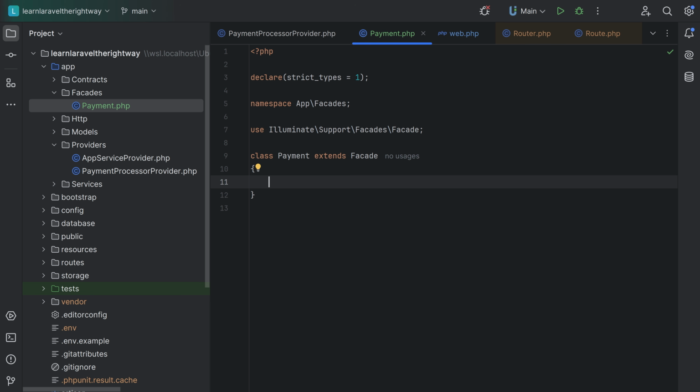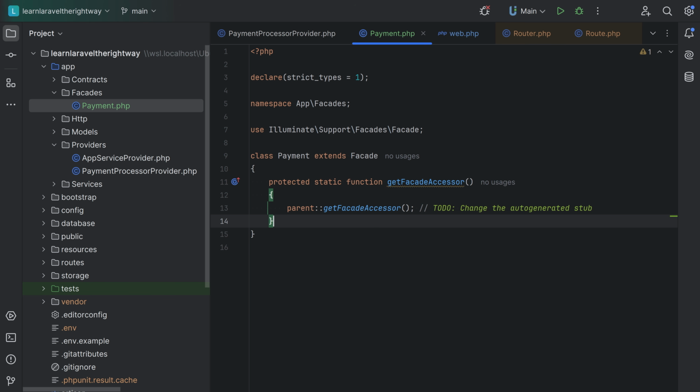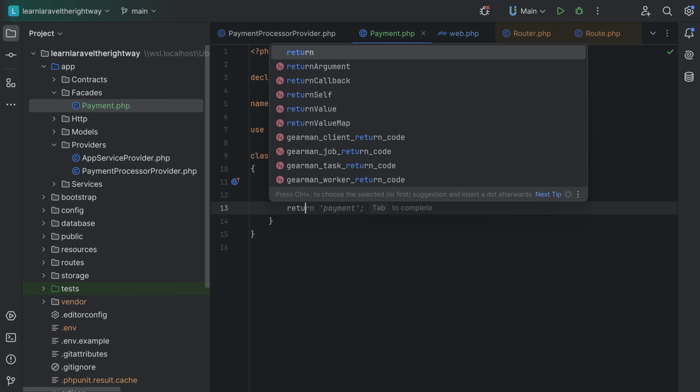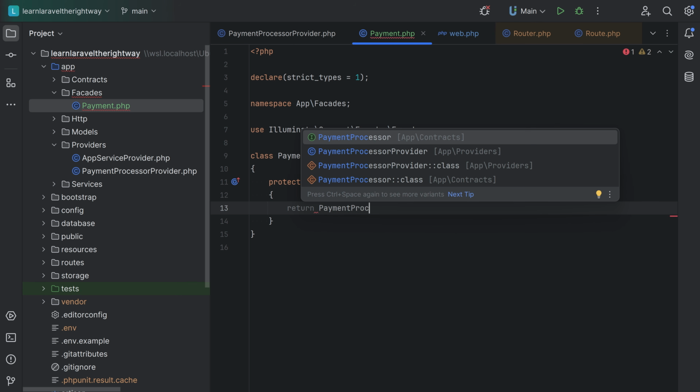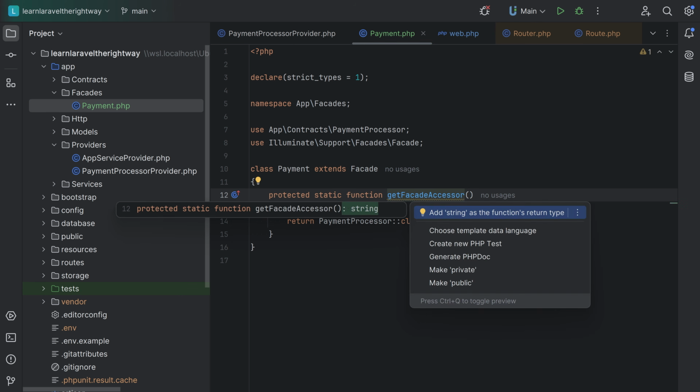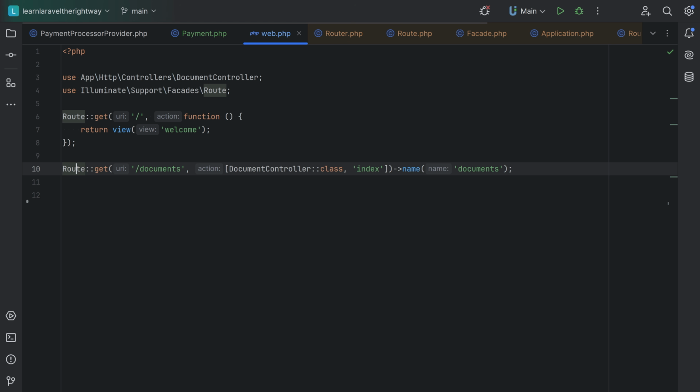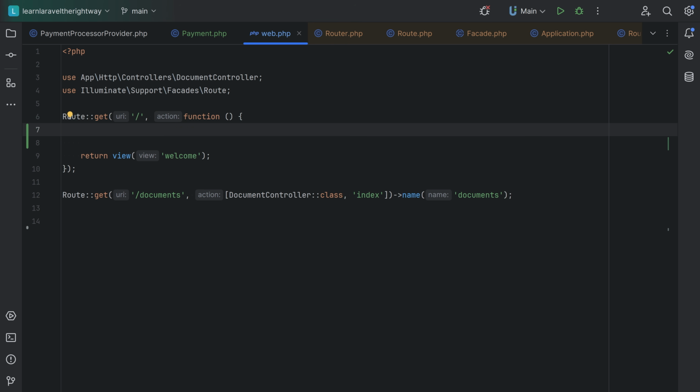Now, this on its own, of course, is not going to work because, again, we need to define that getFacadeAccessor method. So let's define the getFacadeAccessor method here, and we're going to return the PaymentProcessor fully qualified class name. Let's close this out. And then in our web.php, let's simply use that Payment facade. So we'll do Payment and then call process on it. And the process method, again, is going to be proxied into the Stripe implementation of the PaymentProcessor interface.